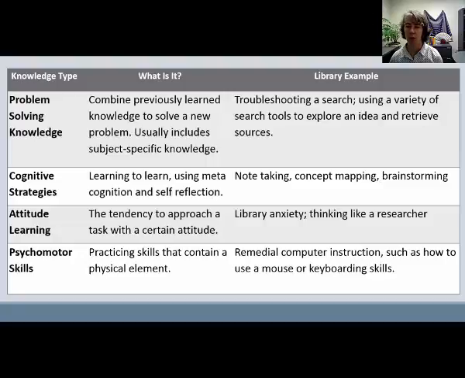Attitude learning involves learning how to shift internal attitudes like becoming less anxious or thinking like a researcher. The type of reflection and modeling by the instructor that is required to learn about topics within this knowledge type are very difficult to teach in tutorials that don't involve individualized feedback and direct instructor interactions.